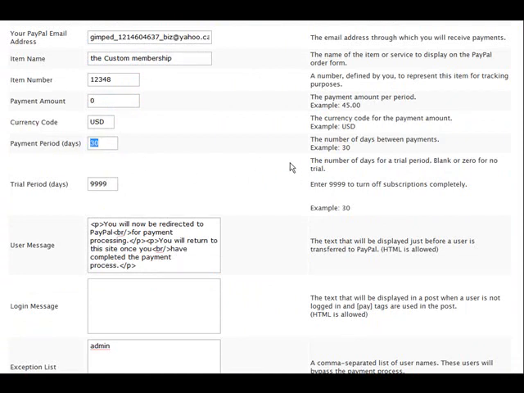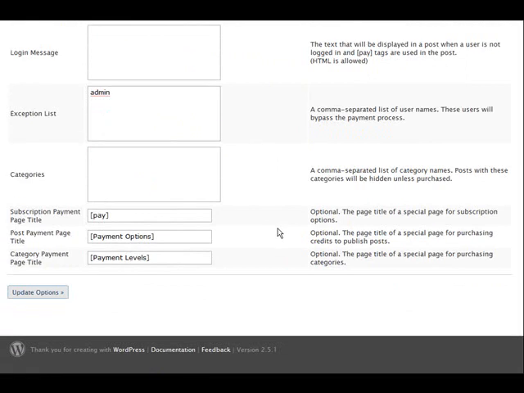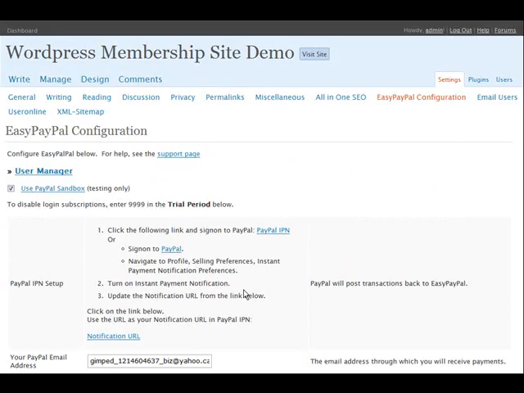And we'll put 9999 in here so that they basically don't expire. We'll update the options. Now, what we have to do is set up a certain button code to allow this to work for users that register as one-time payment members.